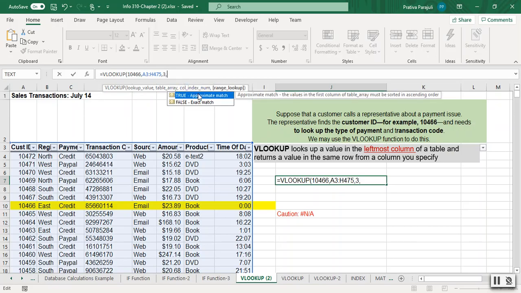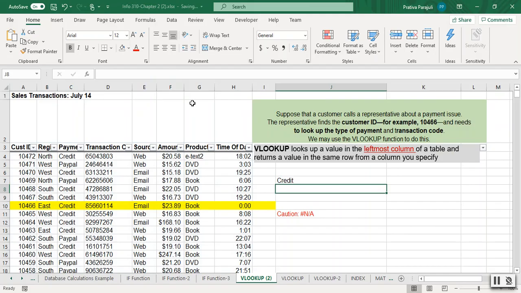And we need the range lookup. True returns the close match and false returns the exact match. So I'm going to go ahead and use false. It gives out credit, which is correct.